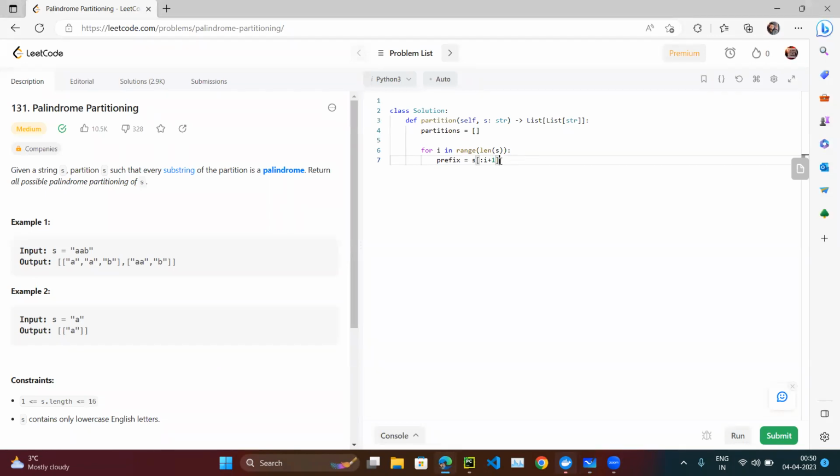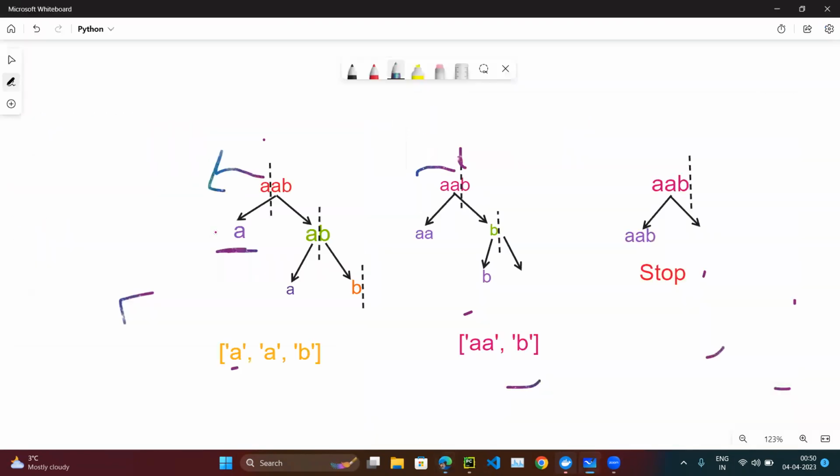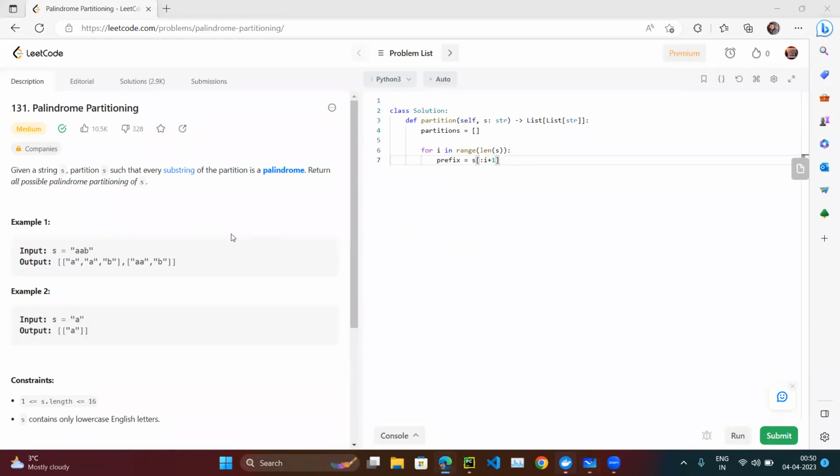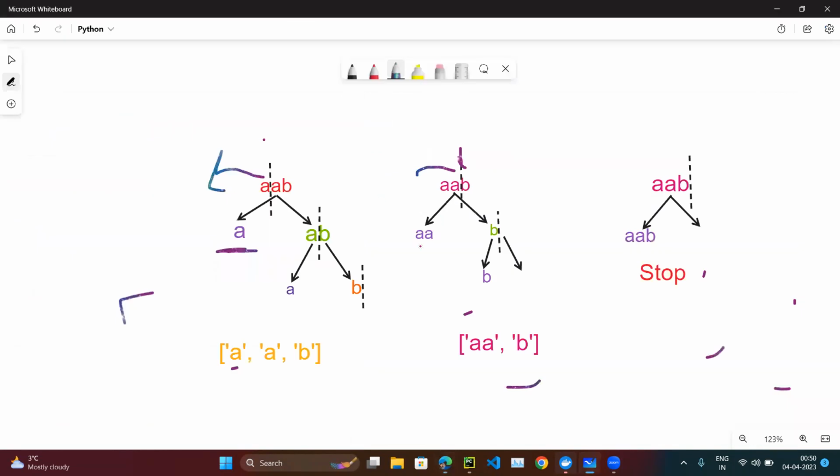I believe you know how to get the subset. So this is giving me the a. When i is 0, this will give me the a. When i is 1, this is giving me the a. When i is 2, this is giving me the aab.